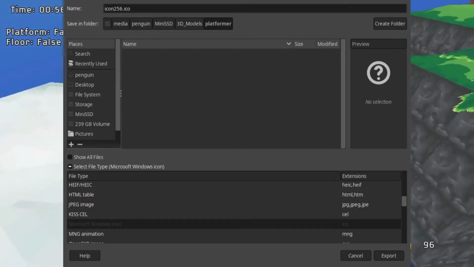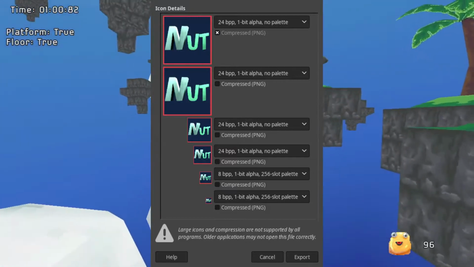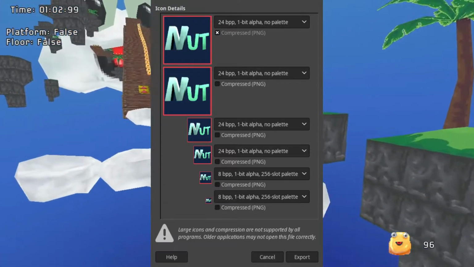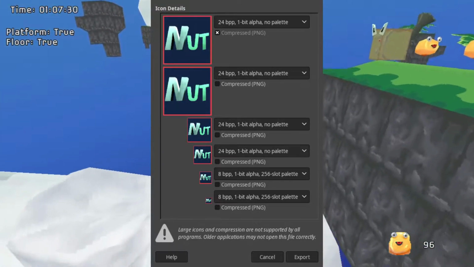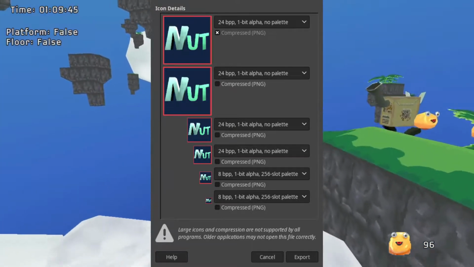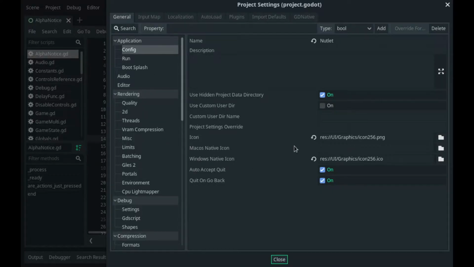For the Windows icon, we can export it as an .ico file. It gives a warning about larger sizes and how compression may not be supported. I believe that if you're on Windows 10 or 11, then this simply won't be of concern to you. I do uncheck compress though, just in case. Once all that's been done and exported, set your icons in your project settings and export as normal.